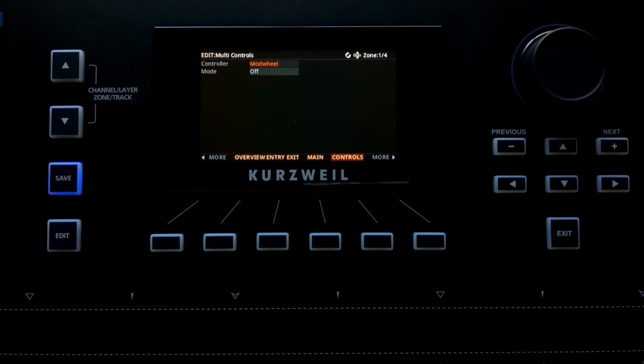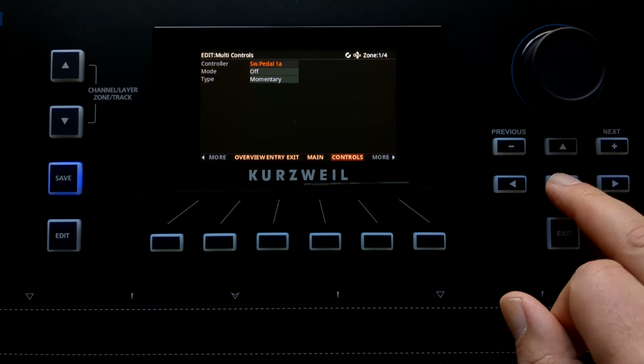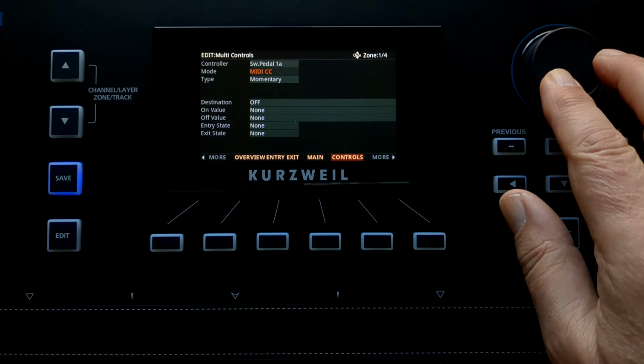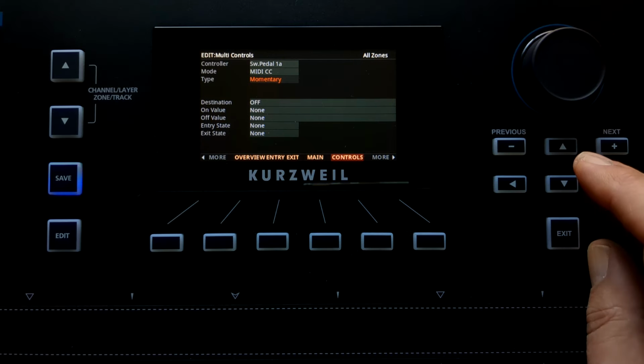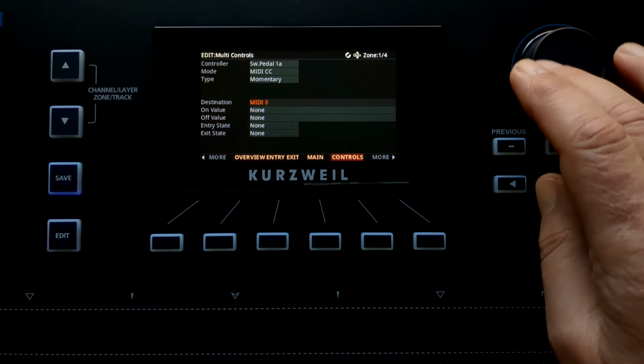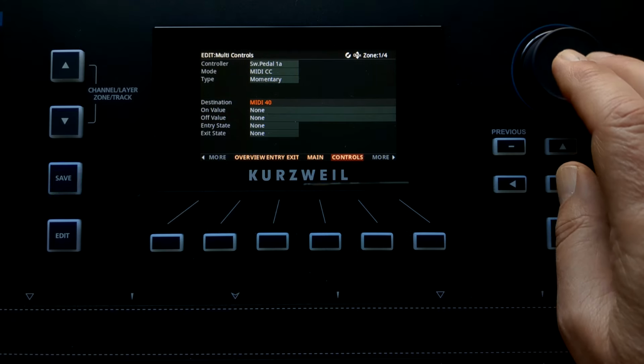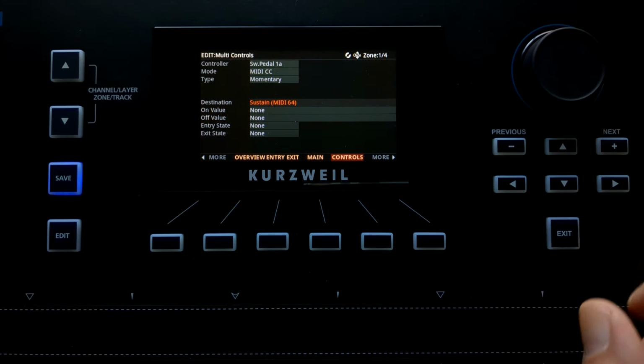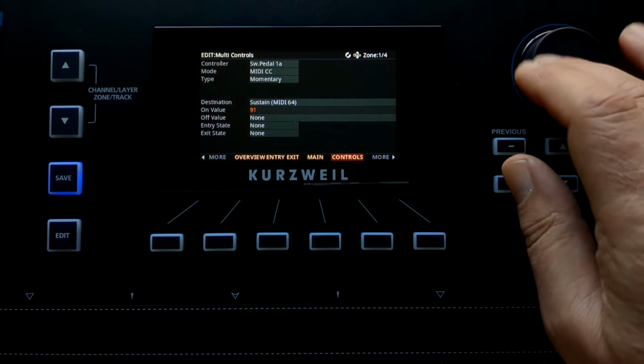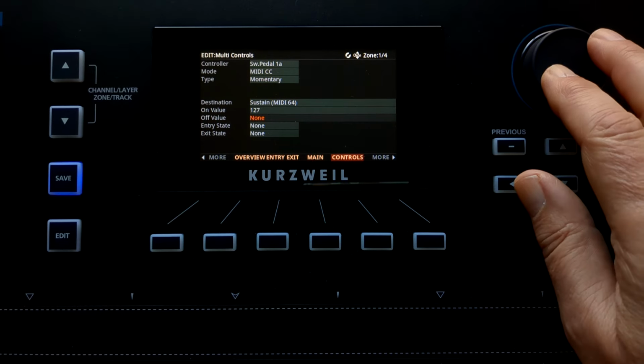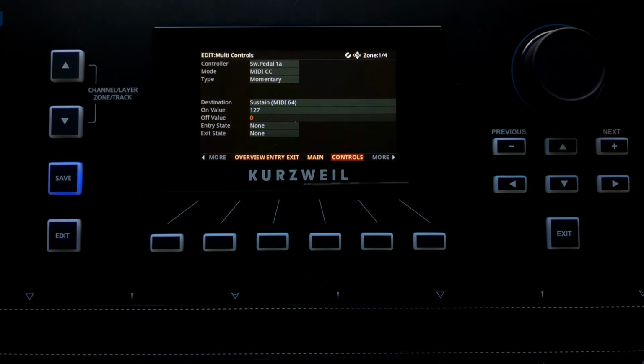Now on the controls page, just for convenience when playing, I know tonewheel organs don't have a sustain pedal, but I'm going to set up a sustain pedal. So using the shortcut of pressing the enter button and the sustain pedal, we select that. I'm going to change that to on. Momentary destination is 64, I think, for sustain. There we go, on value 127, fully on and off value none, entry state none.